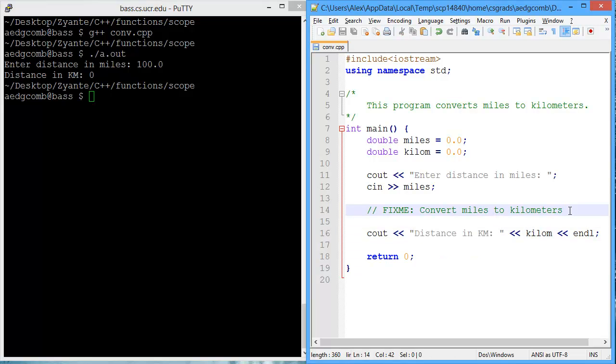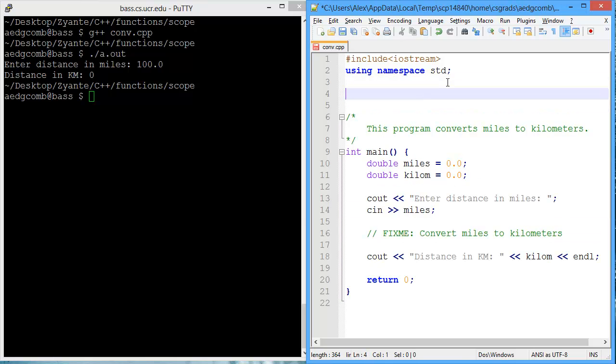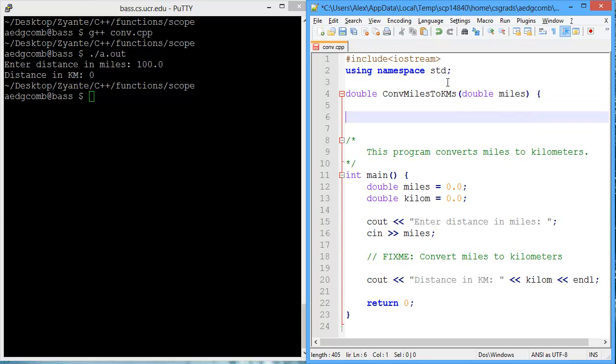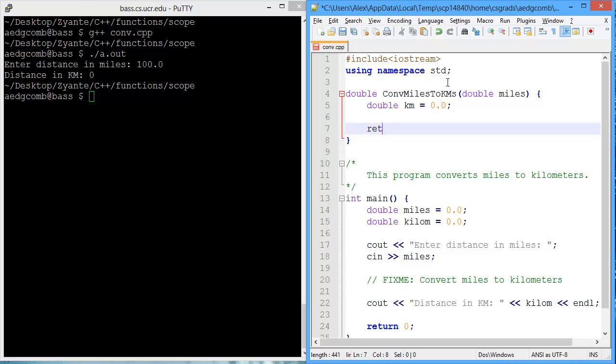So let's first start by adding a function at the top, and this function is going to take in the miles and return kilometers. So our return type will be a double, which is to return the kilometers, and we'll name this function convert miles to kms. That'll work. And we're going to be passing in one parameter, which is the miles. Our return type is going to be kilometers. So we'll start those at 0, and we'll return kilometers.